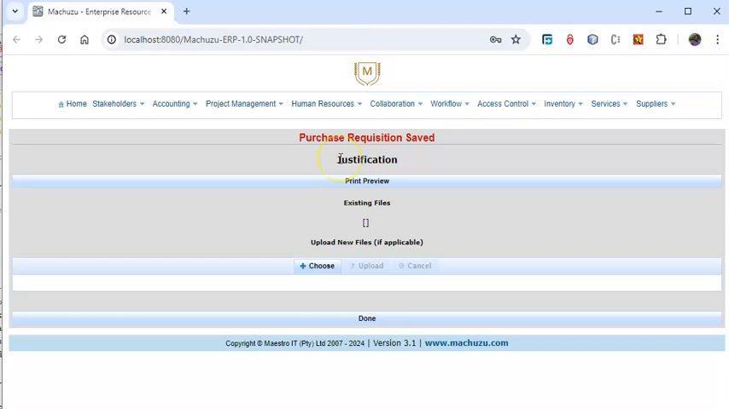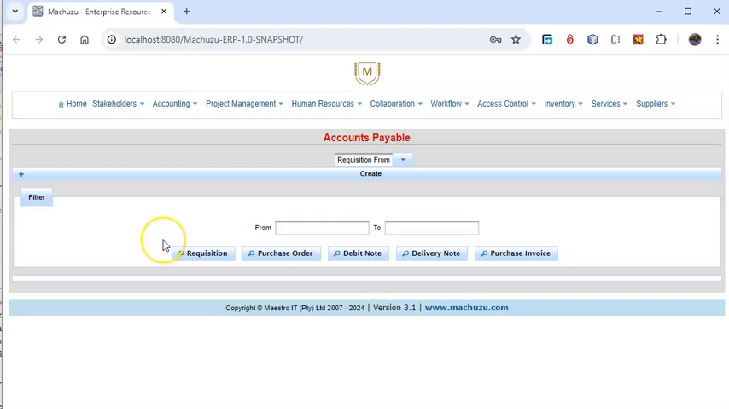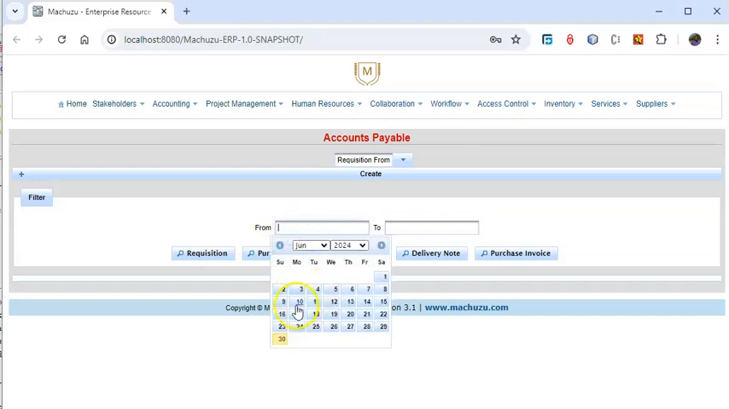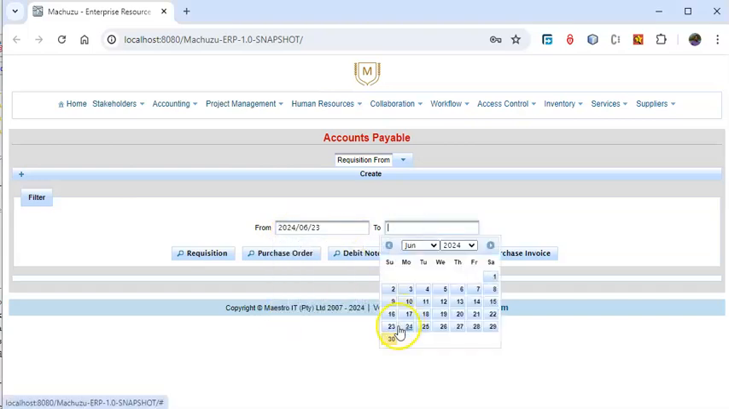And then if there's a need to justify the requisition, perhaps a plug is damaged and you need to buy a new one, then maybe you can upload a screenshot or whatever. So I won't upload a justification for now. And then once you have created your requisition, you can view created requisitions.